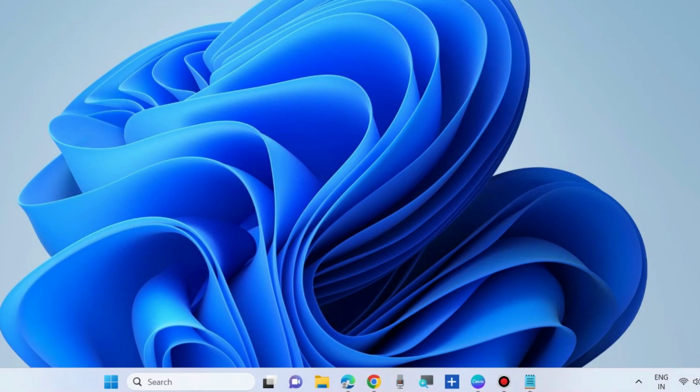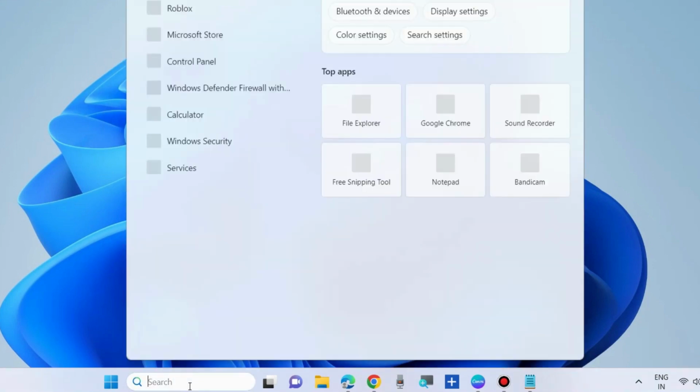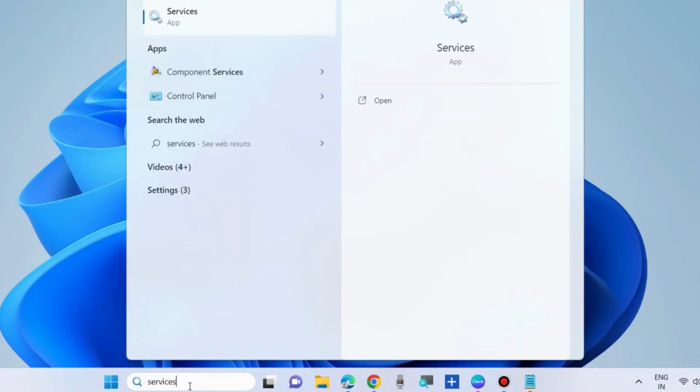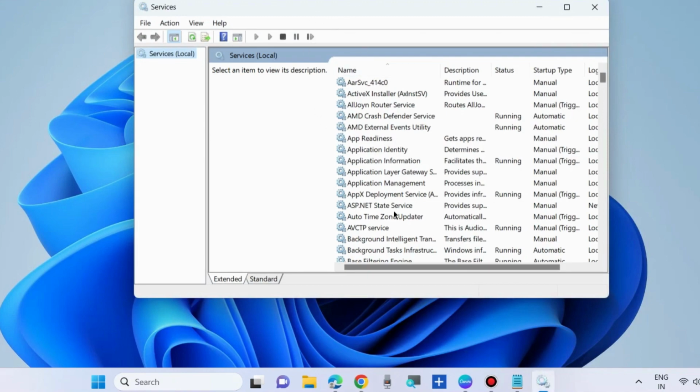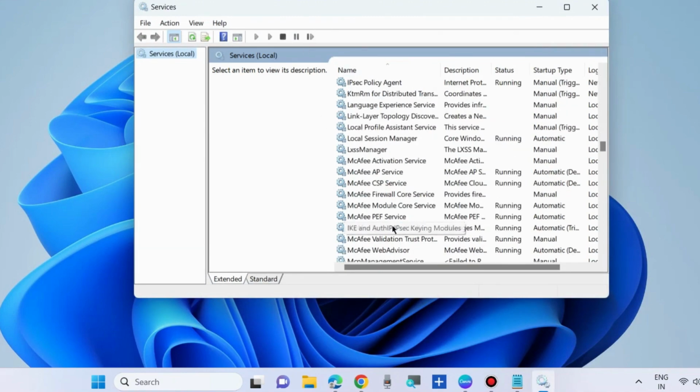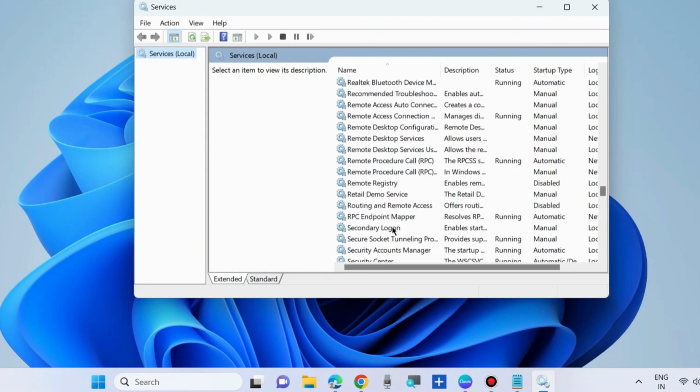If not, go to the next fix. Go to Windows search, type services and open the Services window in Windows 10 and Windows 11. Restart the print spooler service. In the Services window, look for the print spooler service.